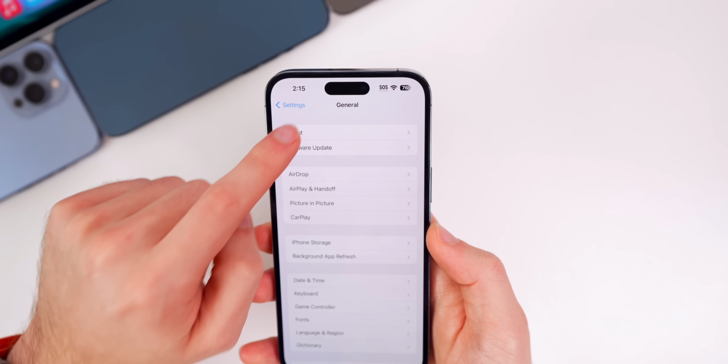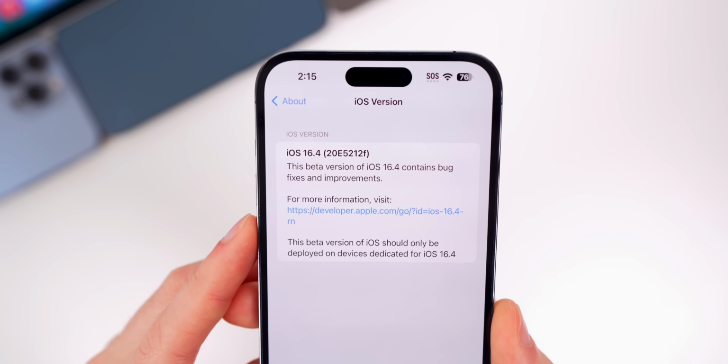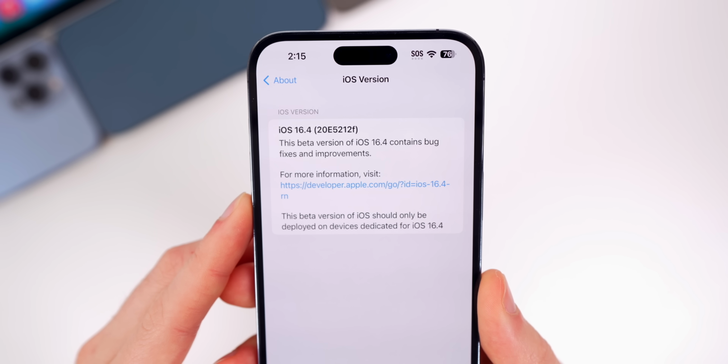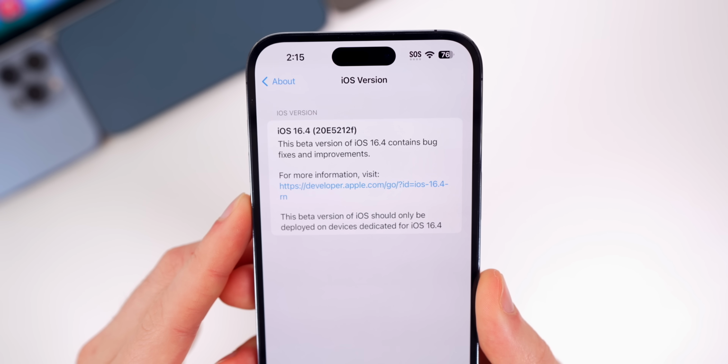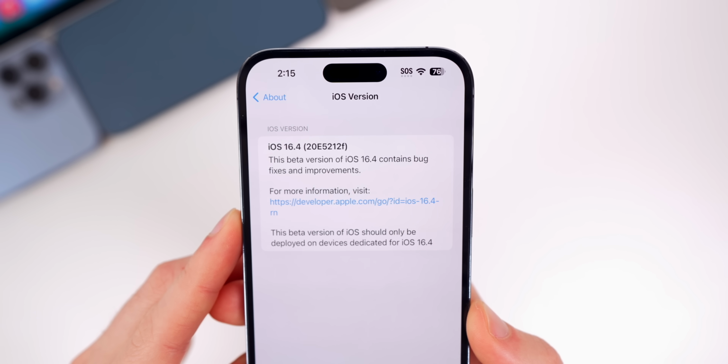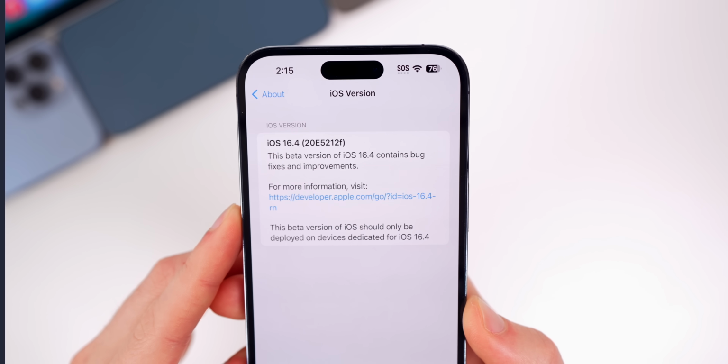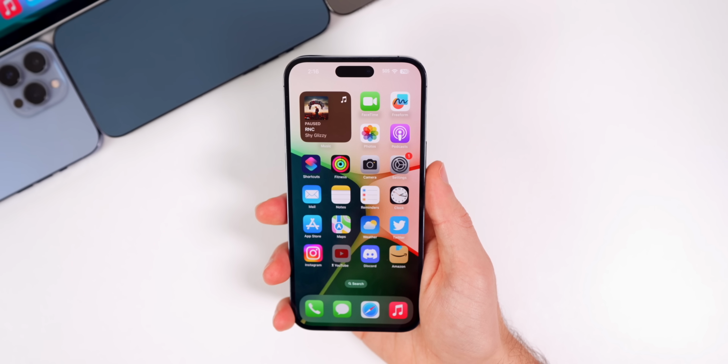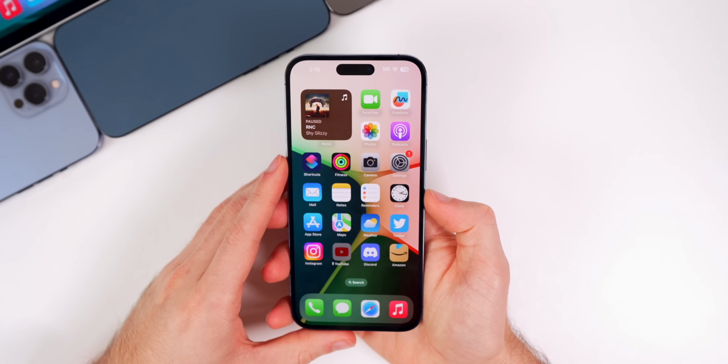And if we head over to our settings and take a look at the build number, we can see that the new build number is 20E5212F. So we do have an F at the end of the build number, which does indicate we have quite a few betas to go before the final release. All right, so now what's new here in iOS 16.4 Beta 1?